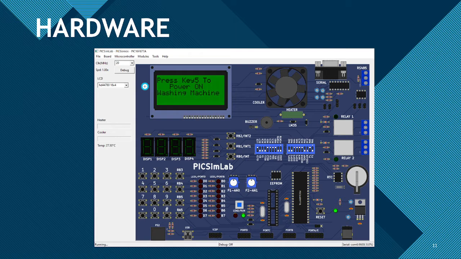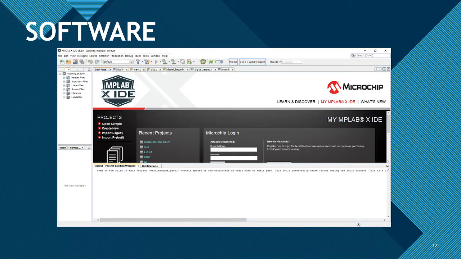This is a snapshot of the hardware that we are going to use. The microcontroller is the PIC16F877A, the board is PICGenios, and the software on which we are going to use the hardware is PICSimLab. This is the software where we are going to write the code and execute it. So now let's go to the project demo.